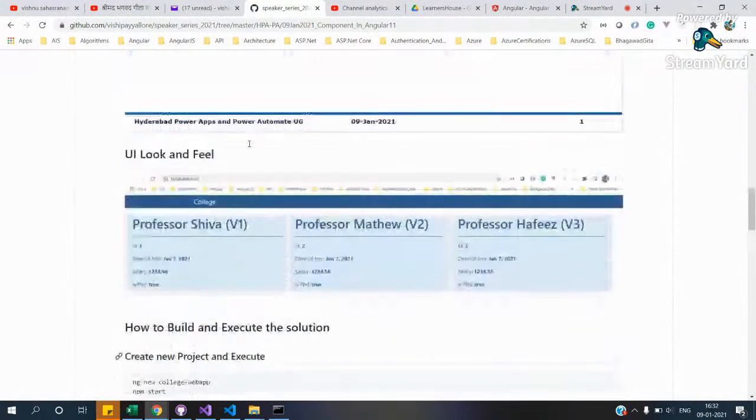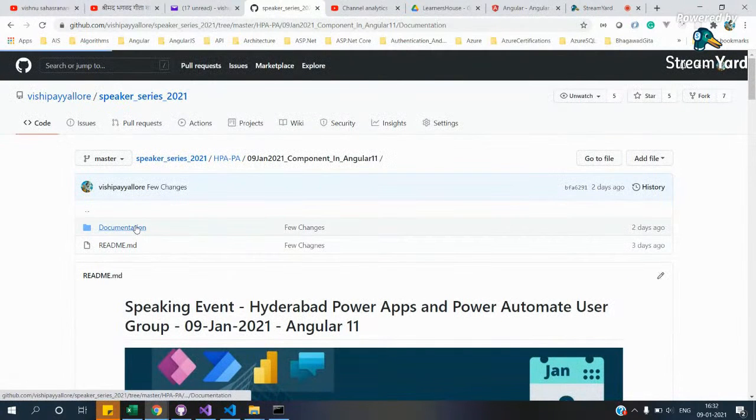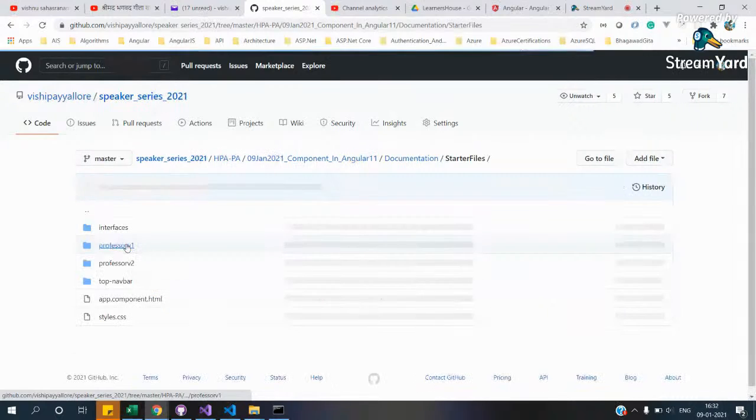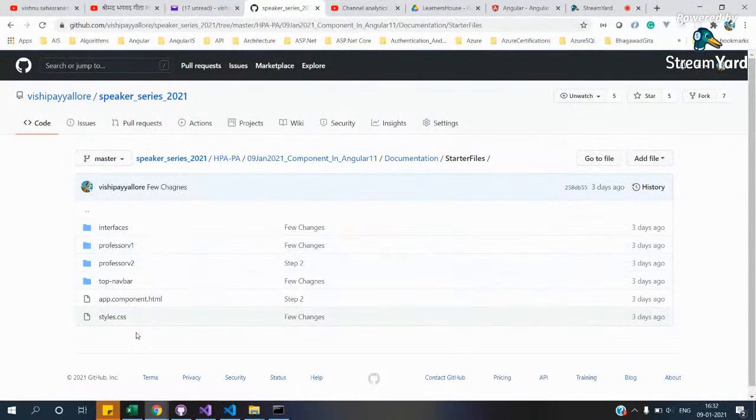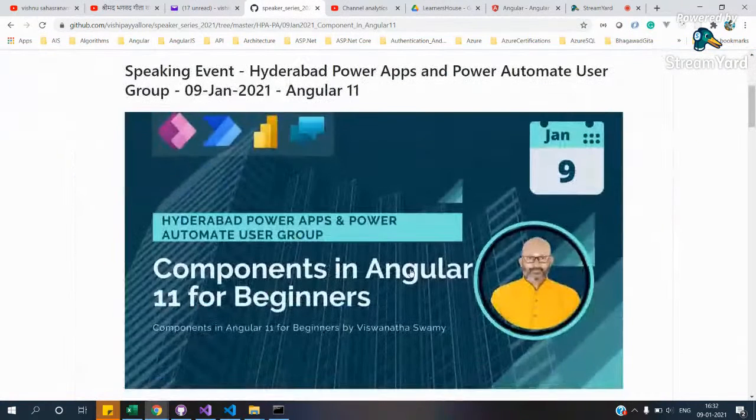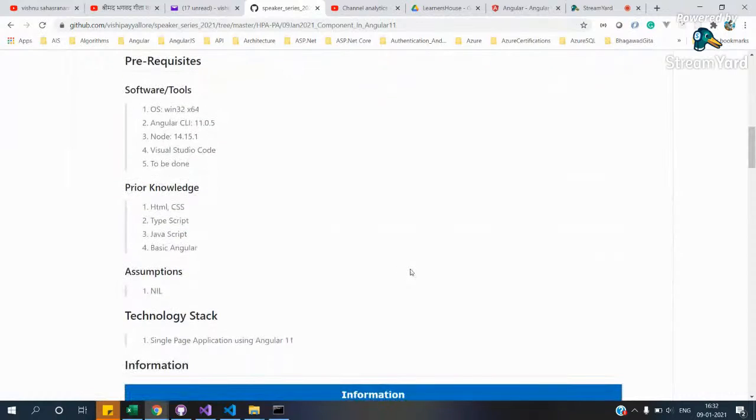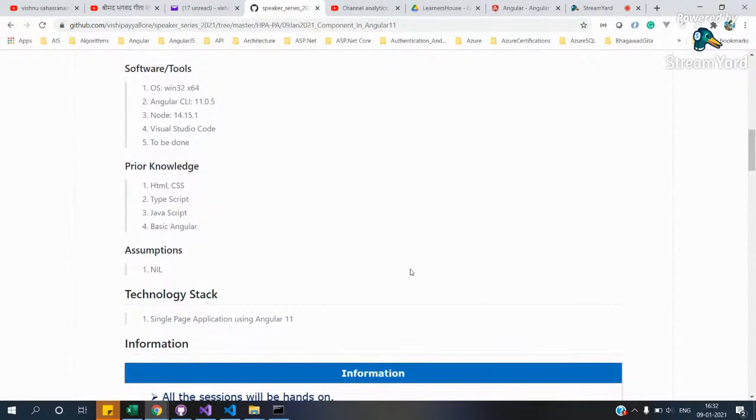I have created a folder in this repository called starter files, and inside it I've put all the things we need, so we can do a straight lift from these and copy and paste. These are the software tools we will be using. Prior knowledge of HTML, TypeScript, JavaScript, and basic Angular will be good, but that does not stop us from doing this.